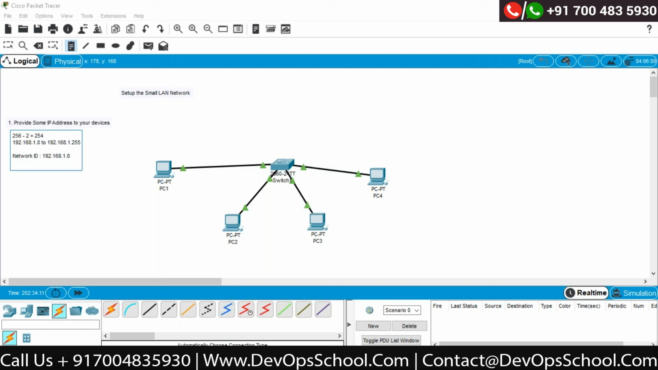Why? Because if I would like to broadcast anything, I'm not sending one by one. Correct? Broadcasting would happen. I will simply send a broadcast message to my broadcast ID. So my broadcast ID would be 192.168.1.255. So the actual usable range is 192.168.1.1 to the last IP address, which would be 254.